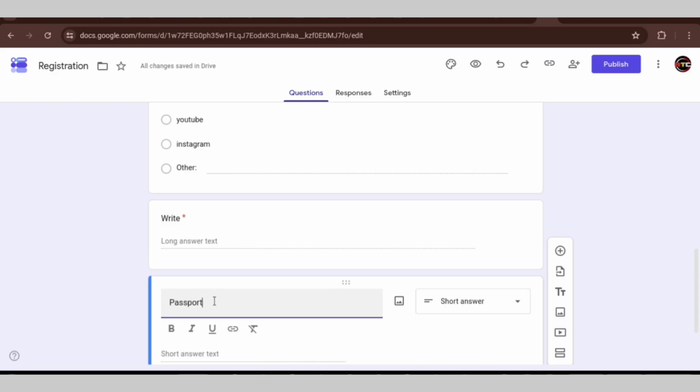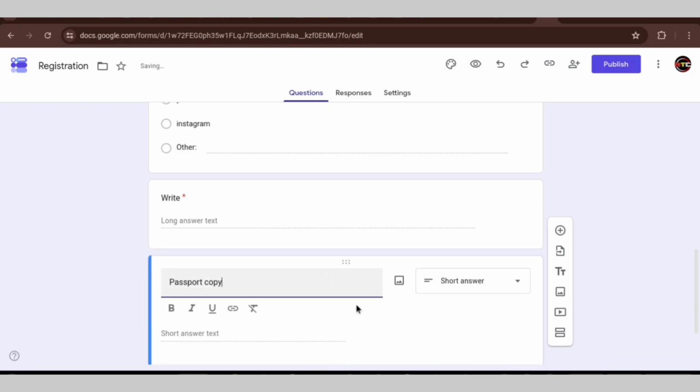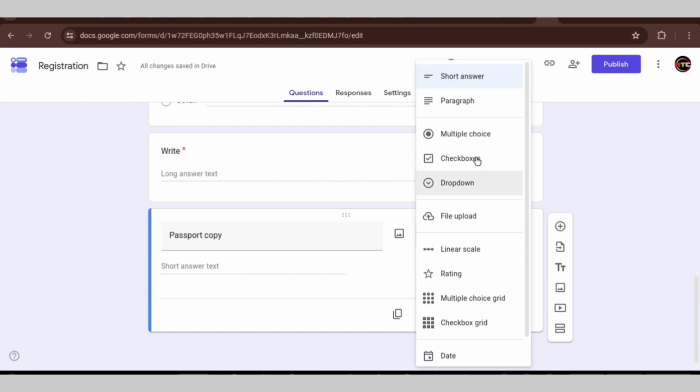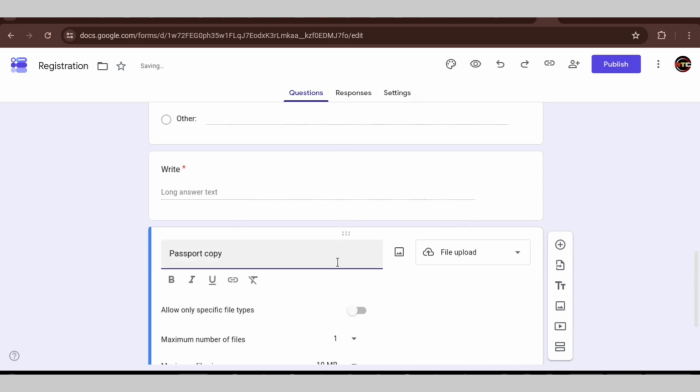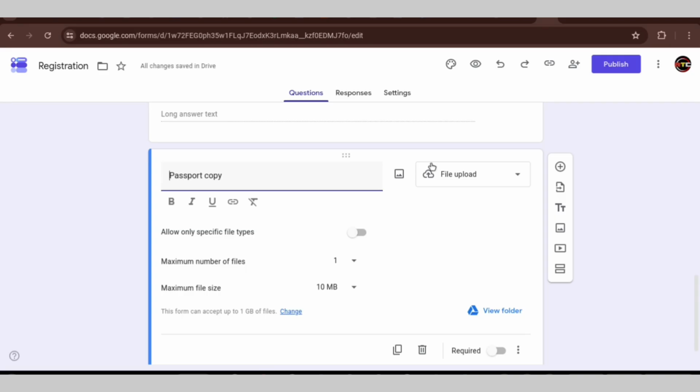Passport. It depends on what you are designing or what you are working with. This is just an example. Passport photo or passport copy. Okay, so this place now you have to select image. You look for file upload. Okay, so continue. Now this one will allow the person to upload image here.